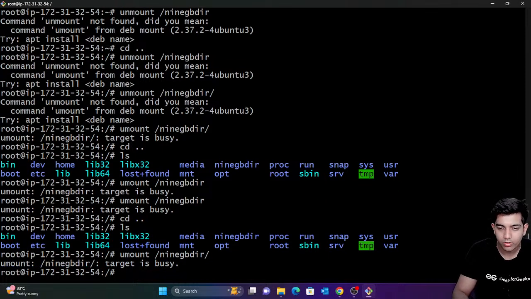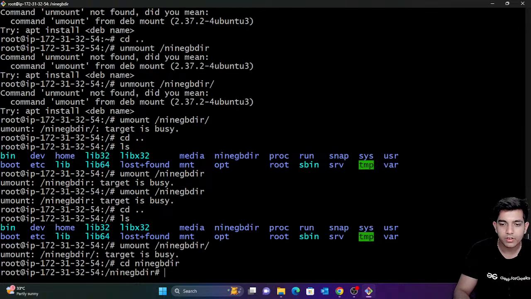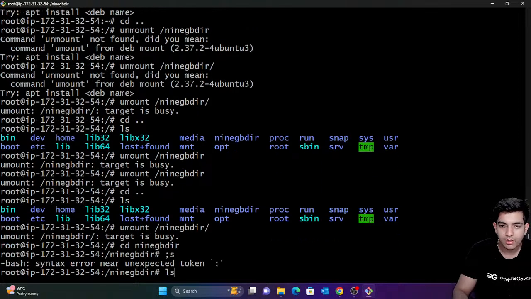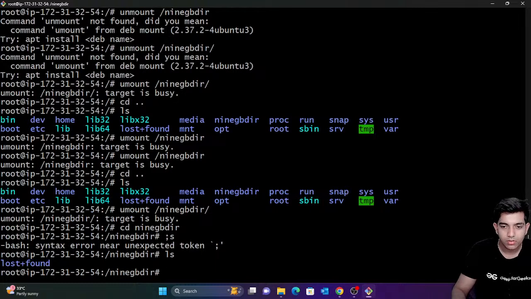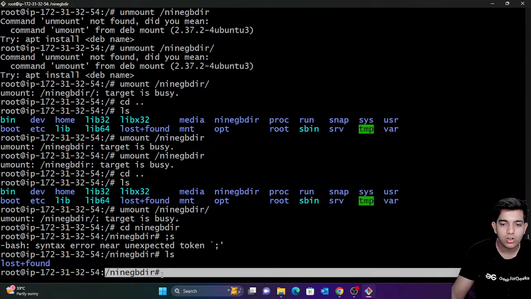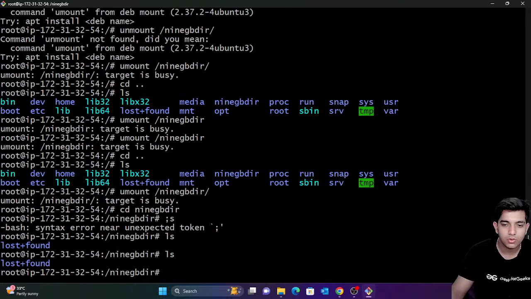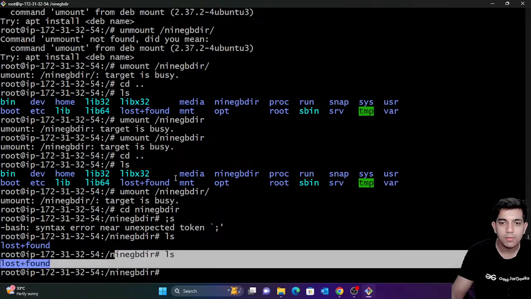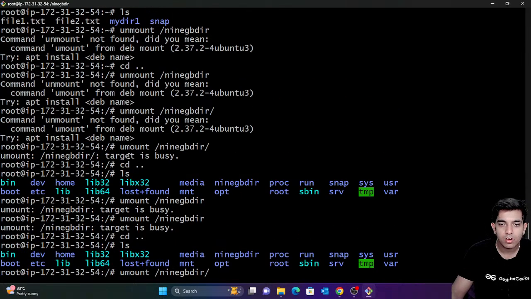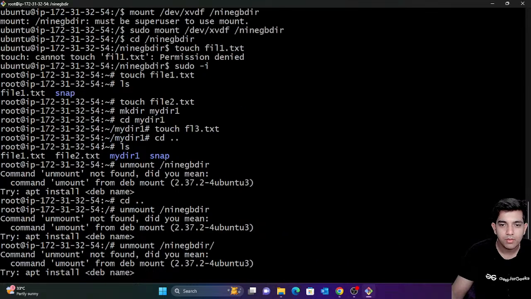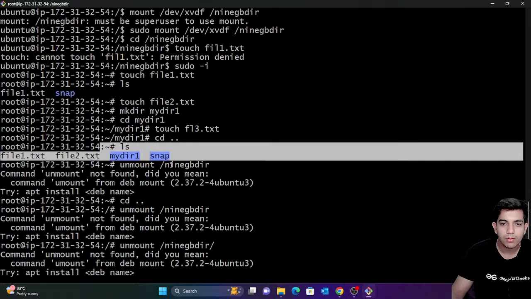Target is busy. Okay, so if I type cd 9GBdir and if I type ls, you can see, yeah, now it's unmounted. You can see that it's unmounted because whatever we had, we are not able to see. If I type ls, we are not able to see anything. Previously when I did ls, we were able to get things. Now we are not able to get things, right?